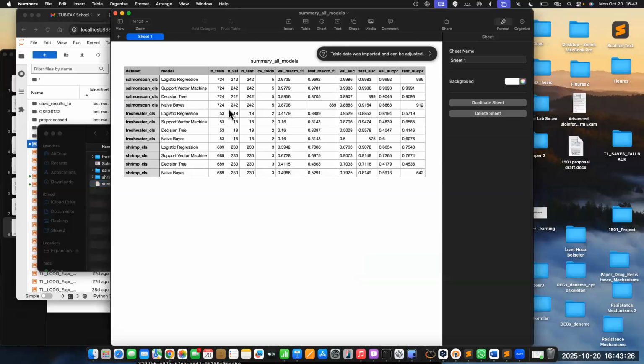Okay, so let's inspect the results. As you see, we have training, validation, and test sets, with the number of samples in each, and it was split 70%, 15%, 15%. These are the cross-validation folds. I tried five-fold cross-validation for all of them, but some of the classes don't contain 5 samples, so I forced it to do whichever cross-validation it can.